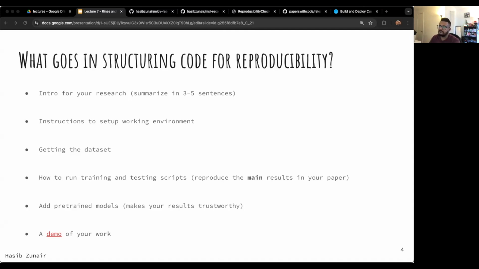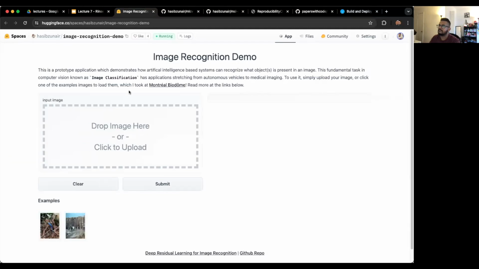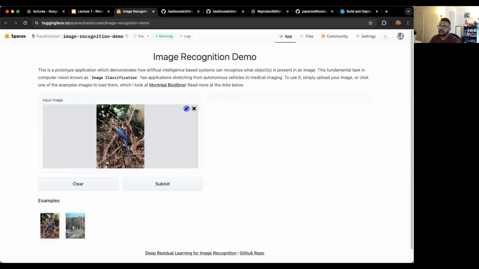And you could also have a demo of your work. I'll quickly show an example. So a demo could be something like this, which uses Hugging Face Spaces here. It's basically a Gradio application of an image classification model that shows that when we feed in images, it's going to give us a prediction of what it is.